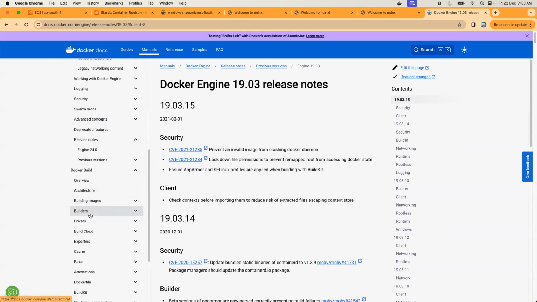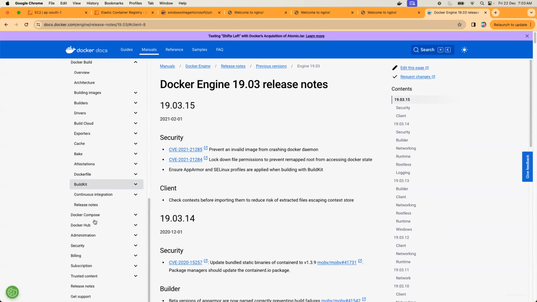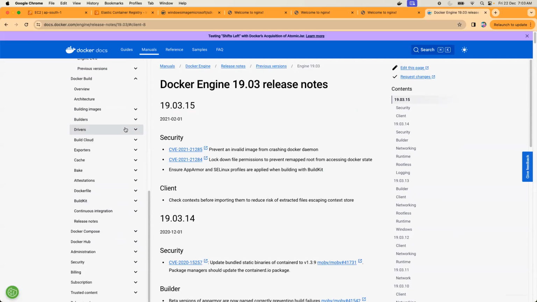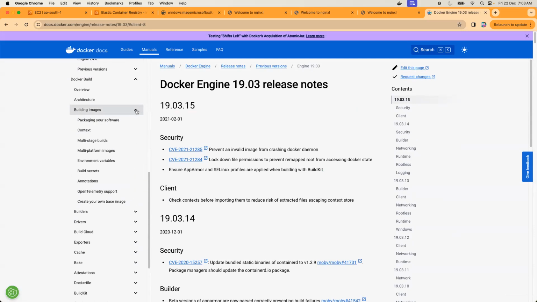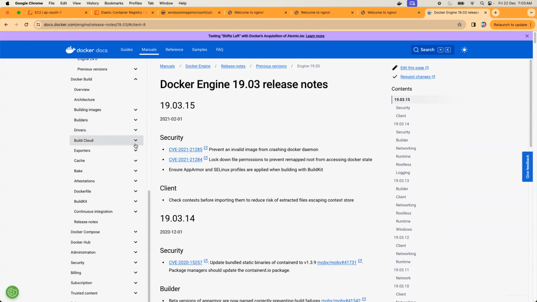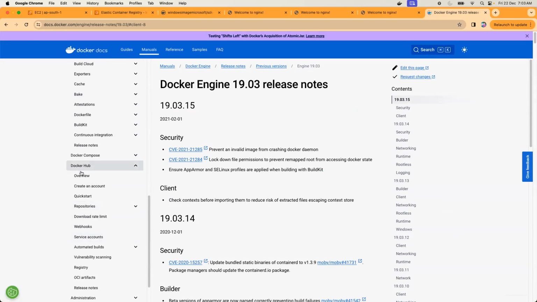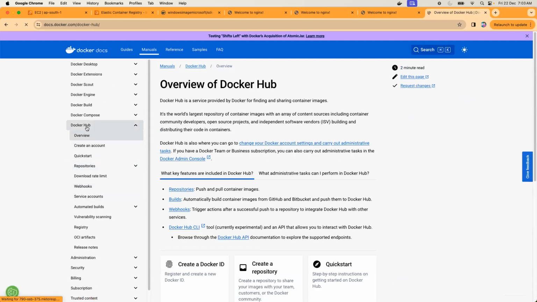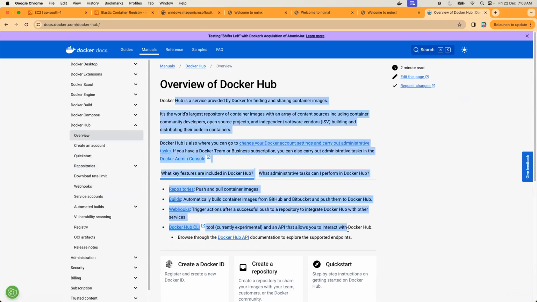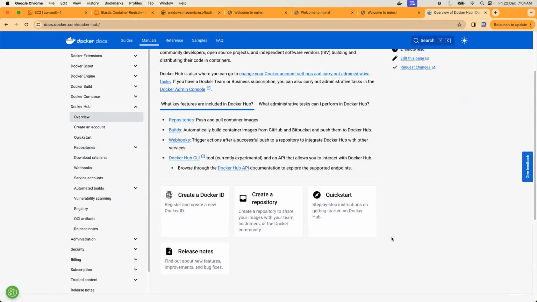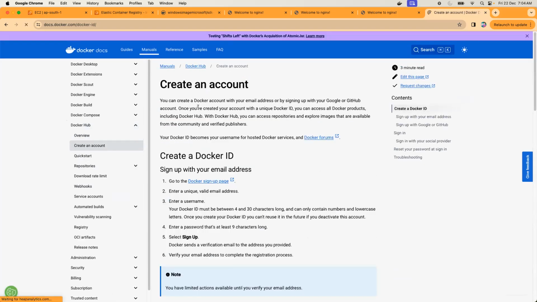Docker build we will be doing as we go along, all of that related to building Docker images. Builders, drivers, refer to this one. Docker Hub, you have a separate topic for it. For self-learning, it will help if anyone is interested to see more, like creating an account, everything.